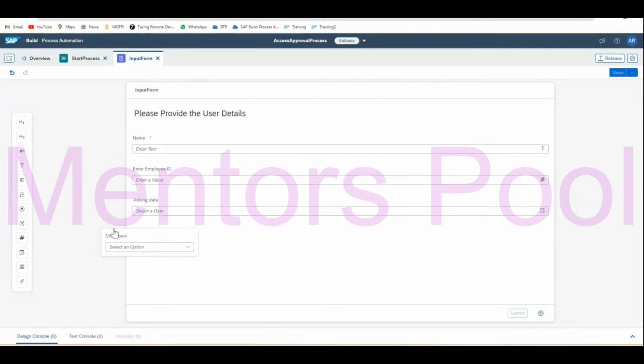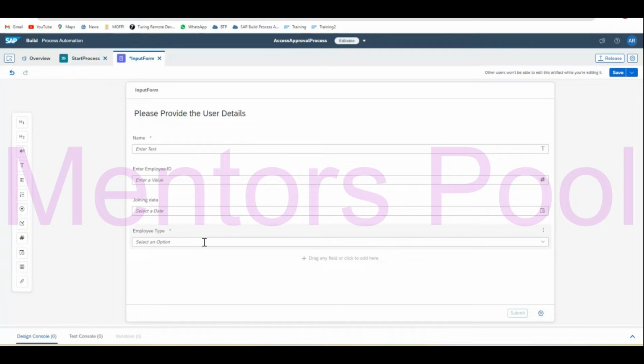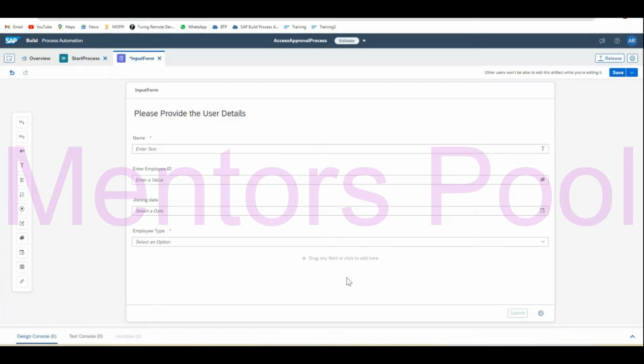What if we put one more field here which will state the employee type? The employee type will be first permanent, another one contract, let's say, and this is a required field. We need to send the approval to different approvers. For permanent, it has to redirect to a permanent approver, and for contract, it has to land in a contract approver inbox. So how to deal with that? For that, we need to create a decision.